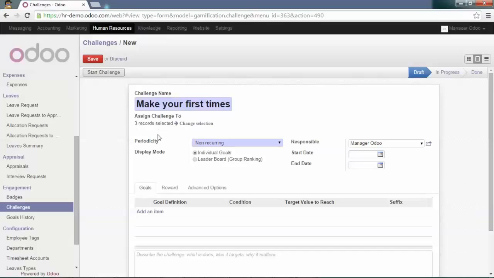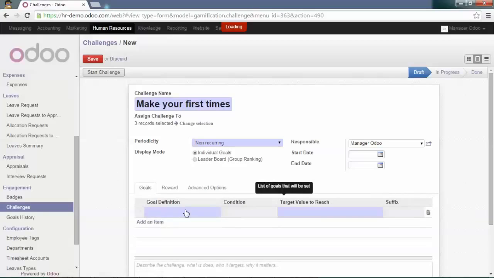You can decide if your challenge will be a non-recurring one or on a daily, weekly, or monthly basis. This is, for example, for sales objectives to be achieved. You can set a responsible, and now we will leave the date by default. It means that when you reach the goal, you will receive the badge. So let's now configure the goal.